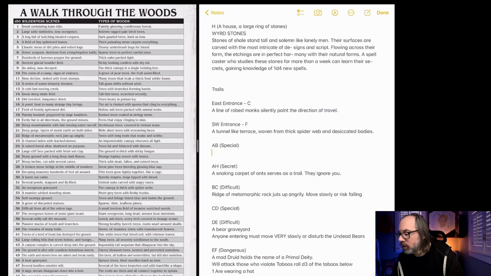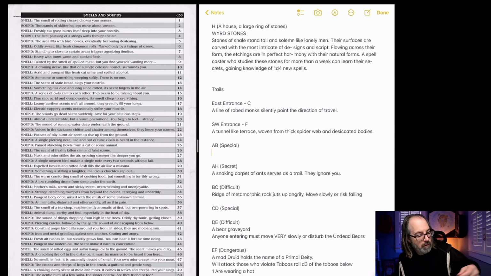I'm going to roll on the types of woods. 74. Sparse, thin, leafless pines. Smell or sound. 8 will be 4. Faint plucking of strings. Okay. Now, so I've rolled on a bunch of different tables here. Ash, a path of ash, right, and stone. We get the plucking of strings, some leafless pine trees.